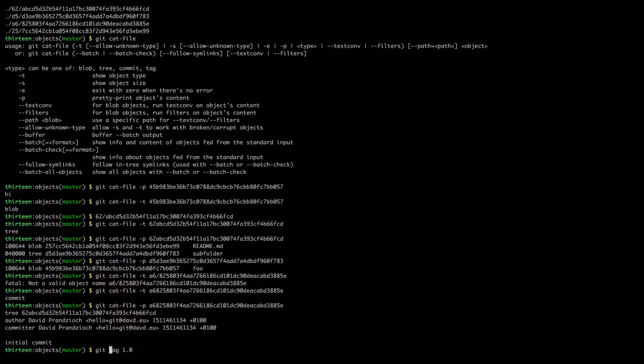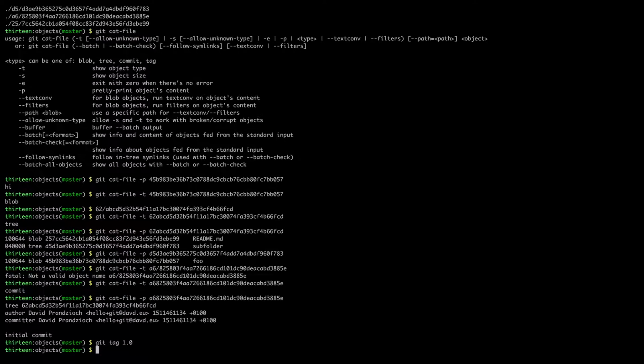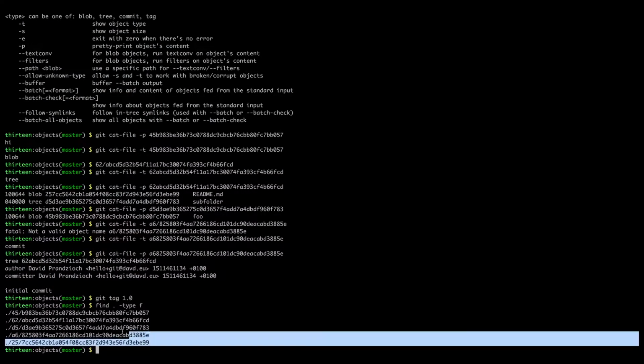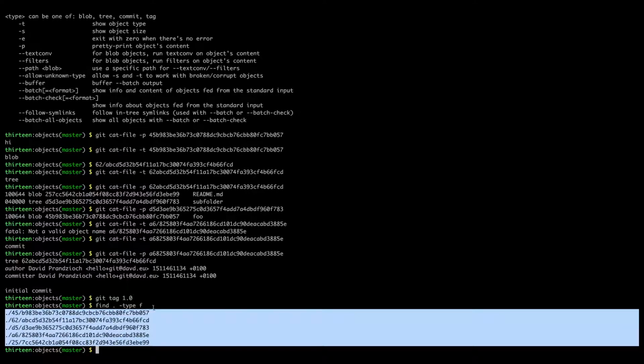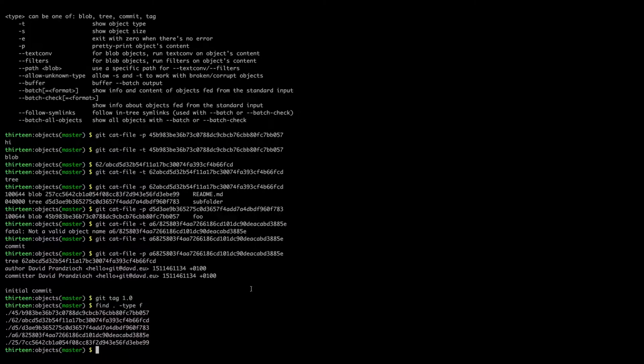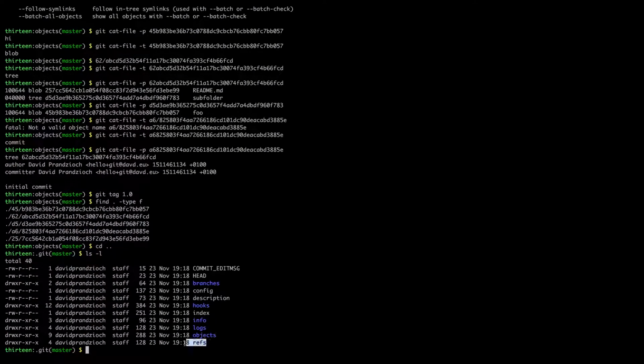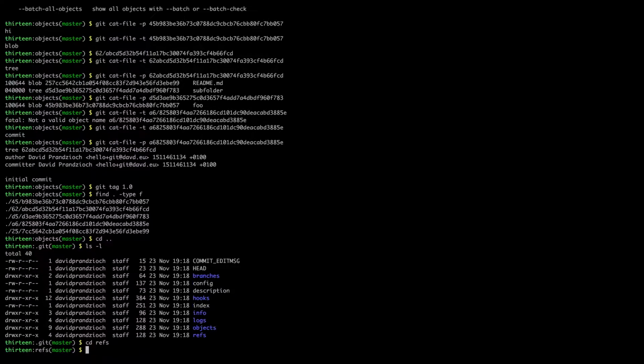But this would not create a tag object. Actually, just let me show this to you. When I create this tag and we have a look inside that objects directory, we have exactly the same amount of files that we had before. So that tag is actually stored in the refs directory. When we have a look here, there's a refs directory, which, as the name says, holds the references to other objects.